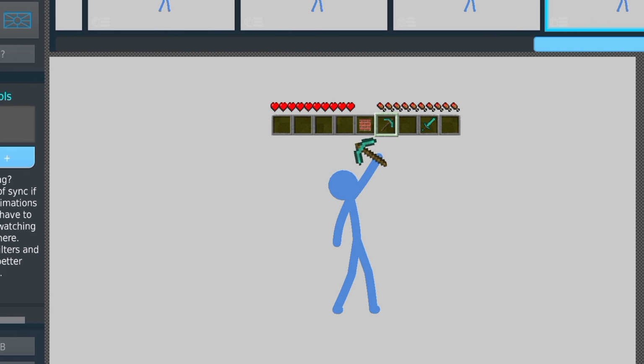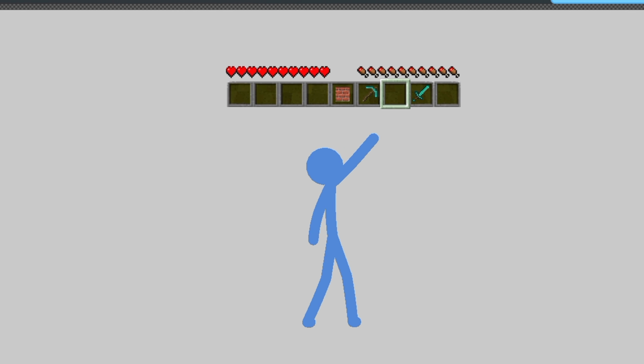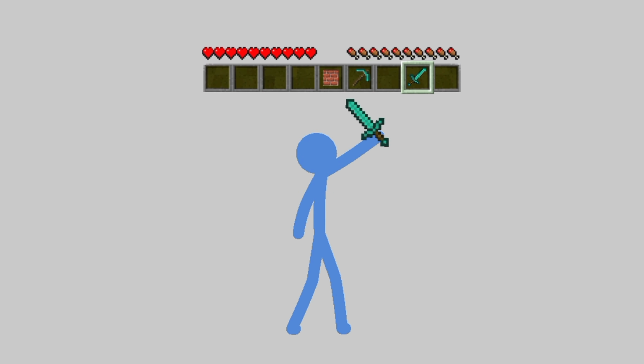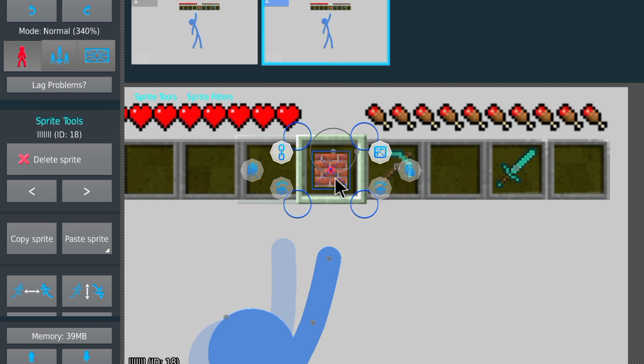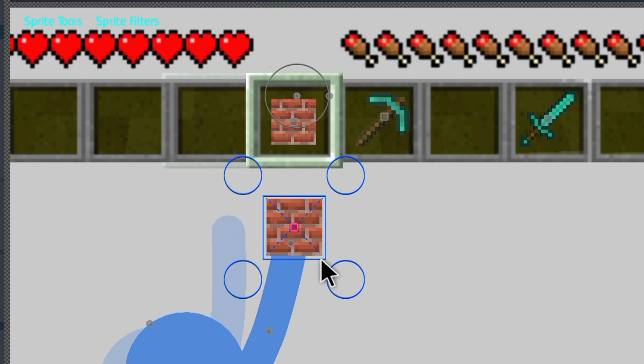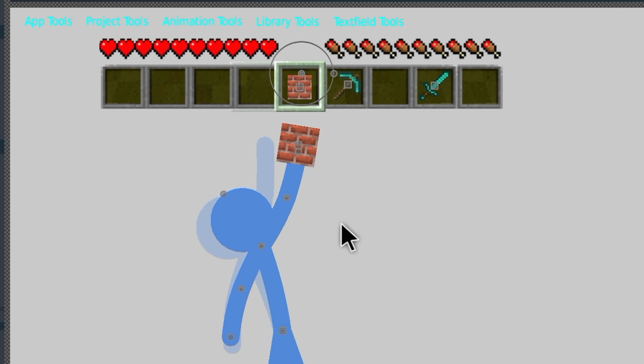Much easier. When switching slots, your character should hold the item from that slot. This is actually very simple. Tap the item over the slot, copy it, and paste it. Resize the item and place it in the character's hand.